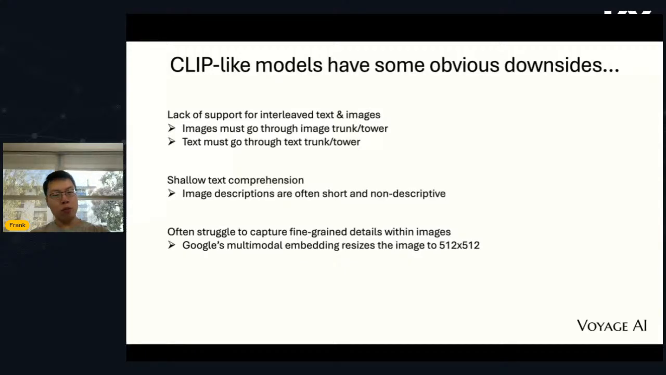And to add a little more insult to injury, they often struggle to capture fine-grained details within the images themselves. To give you a quick example, Google's multimodal embedding, which is also CLIP-like, CLIP-based, resizes images to 512 by 512. Now, if your original image is 4096 by 4096, 4K by 4K, or even higher, all of a sudden you've lost a significant amount of information by doing that downsizing. There's a lot of granularity that your CLIP network no longer has access to, right?